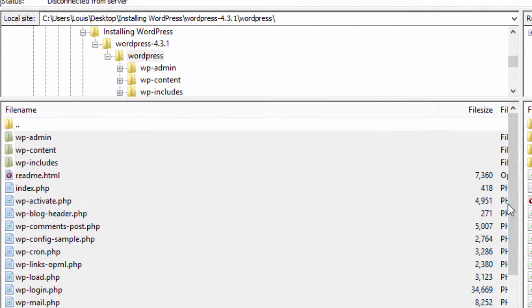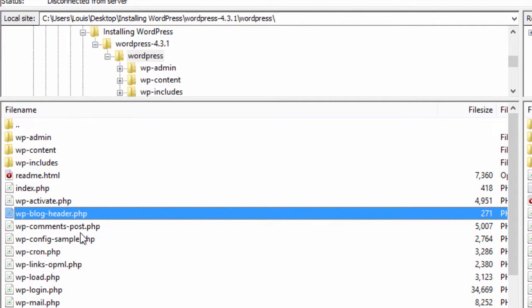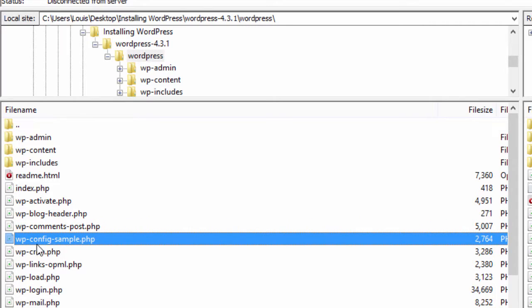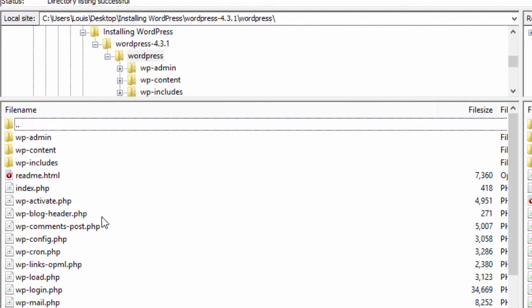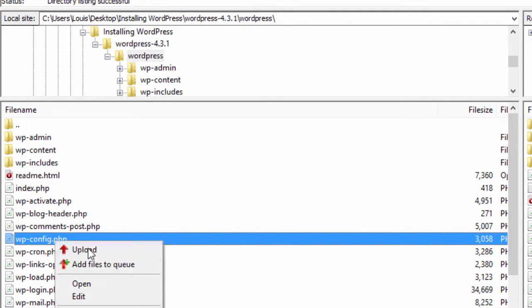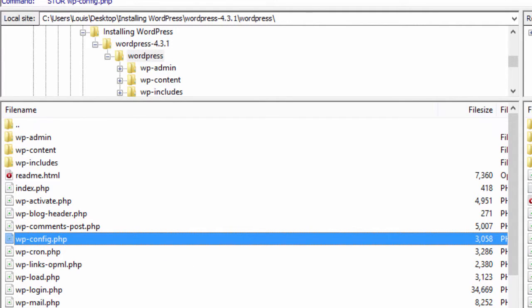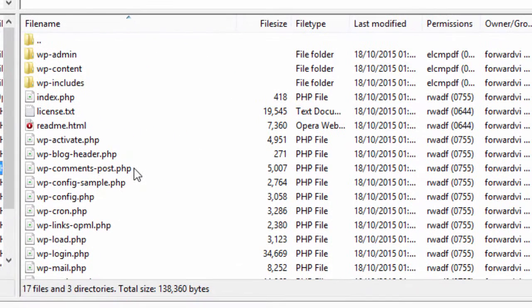Okay, so I'm back in FTP. Very simple. Actually, I'm still seeing config sample, so let me just press F5 to refresh. That's better. There we go, wp-config, upload, and that is it. So in the next video, we're going to get started. WordPress is basically installed, so now we're going to set it up properly and start configuring it.